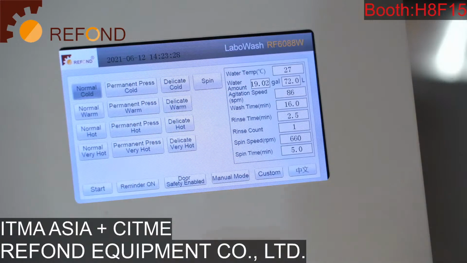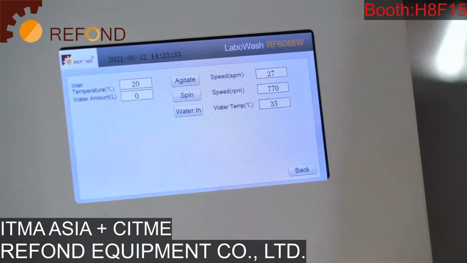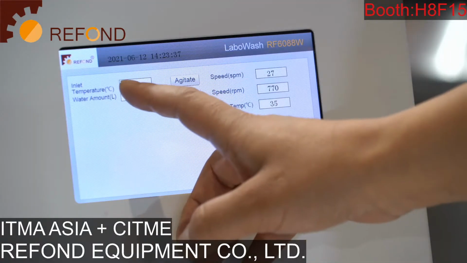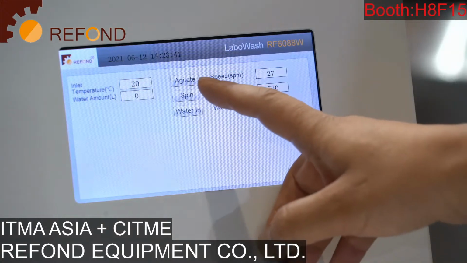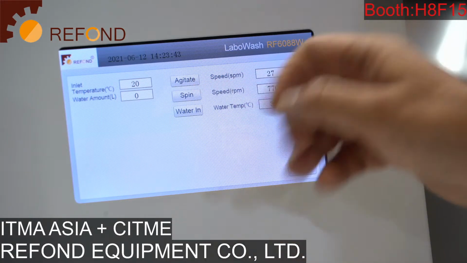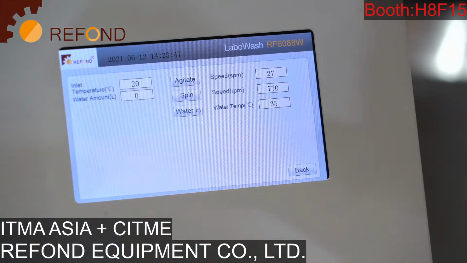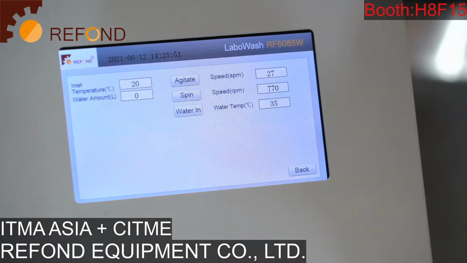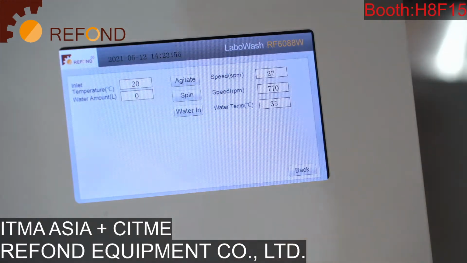Meantime, our LaboWash machine also has the manual mode. What is the manual mode? They can manually control the input water temperature and water amount. They can agitate this machine at the desired speed, and also control the spin speed and spin action. All these parameters can be controlled manually.